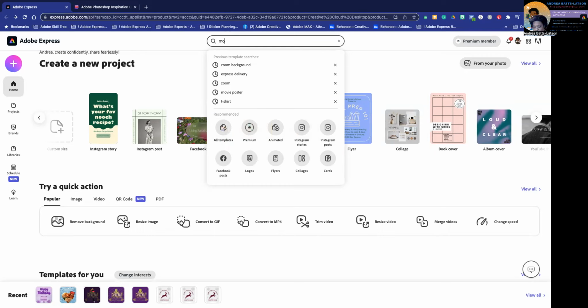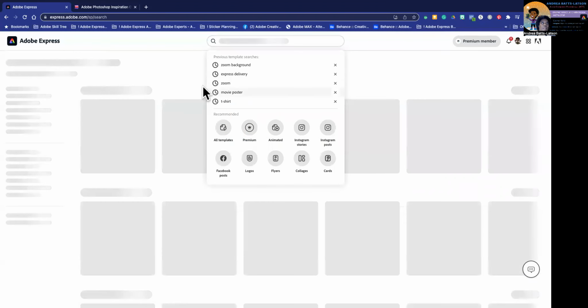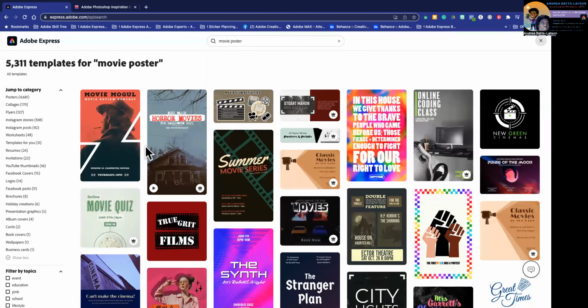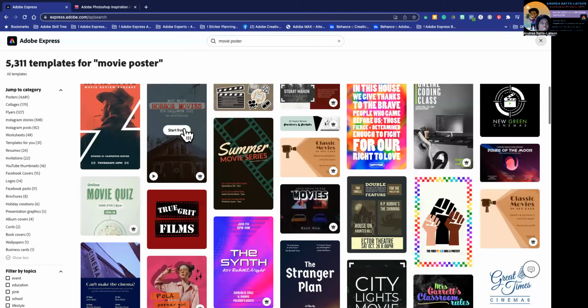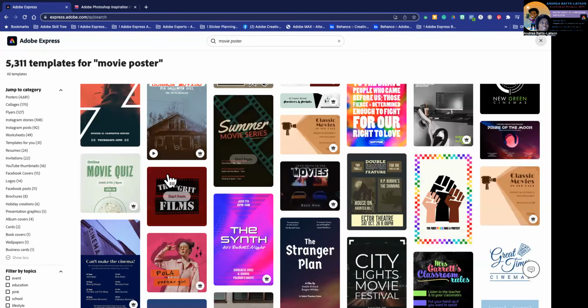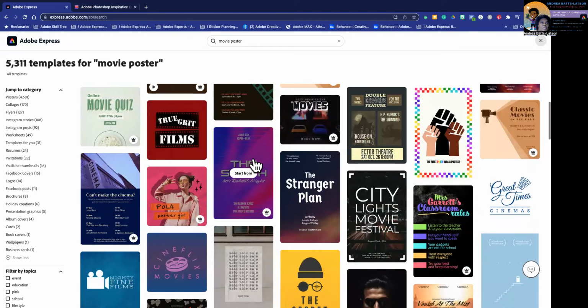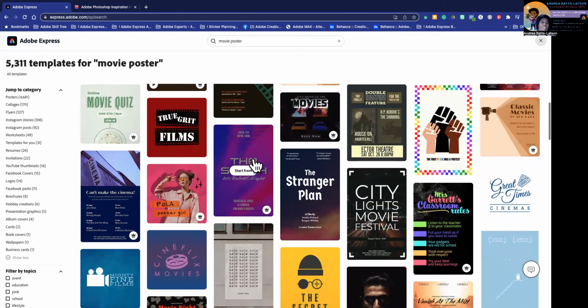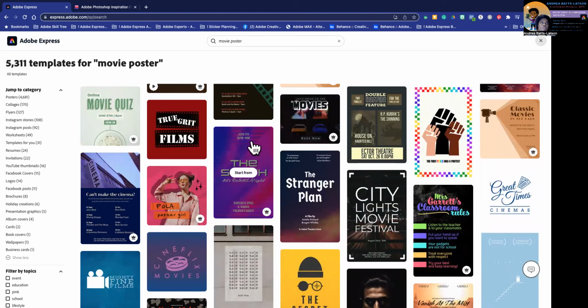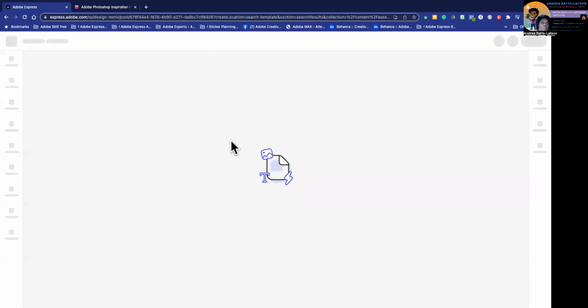What? Okay, so I'm gonna type movie poster right here. And then we'll see what it gives us. And here we have some movie posters. I'm a chicken, so I'm definitely not gonna click on that horror one because that just scares me. Yes, I am a chicken. You know what? It doesn't matter which one I choose because we're going to be deleting everything anyway. So I'm gonna choose this one.